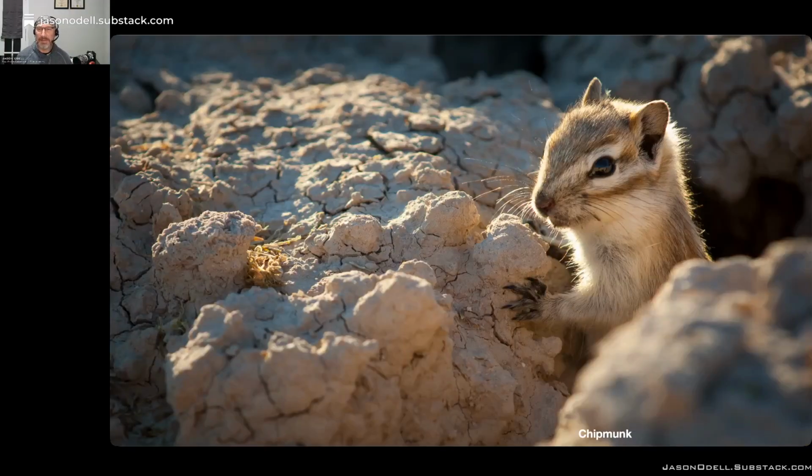little chipmunk. This was from my 2005 trip. So this is a 20-year old digital photo now. I shot this with my very first digital SLR camera.